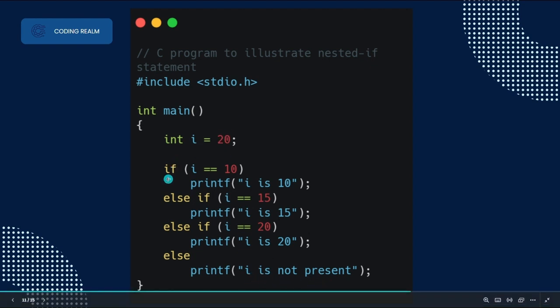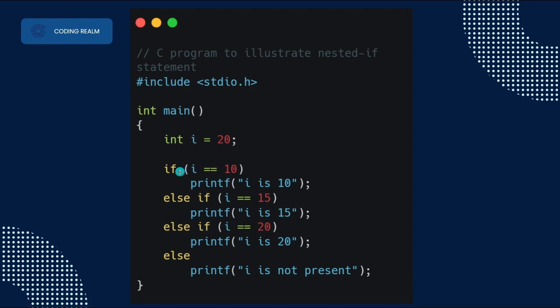We'll start with the first condition. The first condition, I is equal to 10, is false. We go to the else if. Here, also the condition is false. We go to the third condition. The third condition is true. I is equal to 20. It prints I is 20. This is how the if else if statement works.